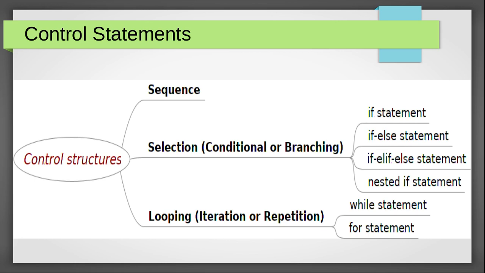Sequence means the instructions are executed one after another. In the previous tutorial we have discussed so many programs. In all those programs, the instructions are executed one after another. So that is the sequence statements. For example, addition of two numbers and so many programs.